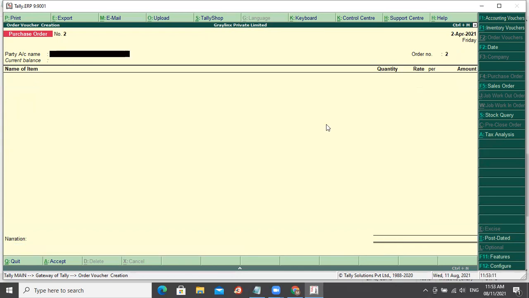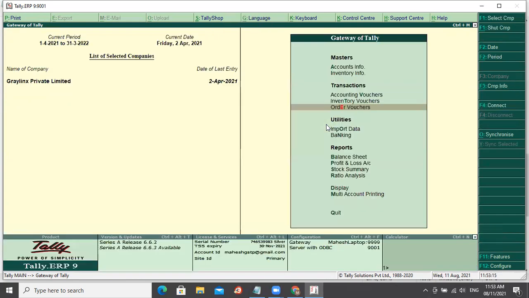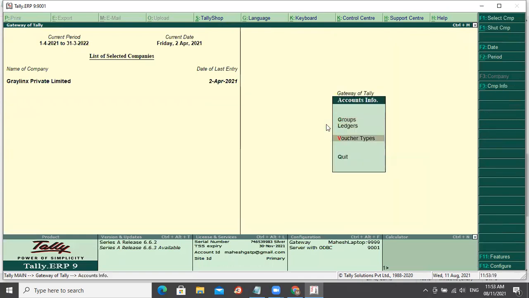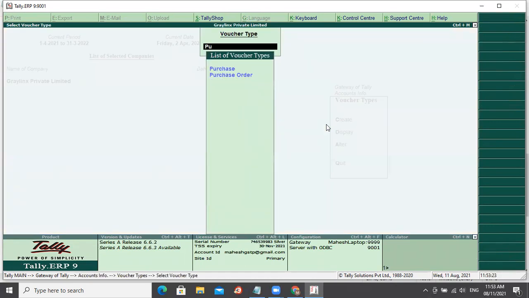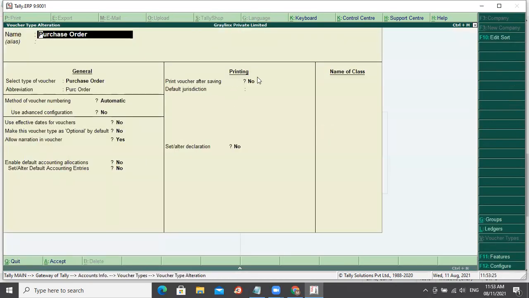Save this. As soon as you save, if you want to print as well, you could change the configuration. So if you want to print after you save, I could go to vouchers. I'm just doing a configuration over here: Purchase order, print after save. I'm just enabling this.